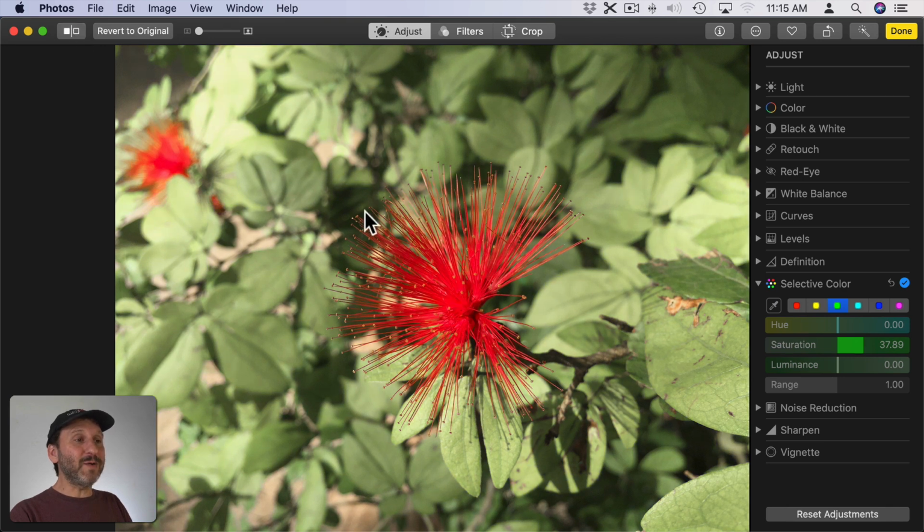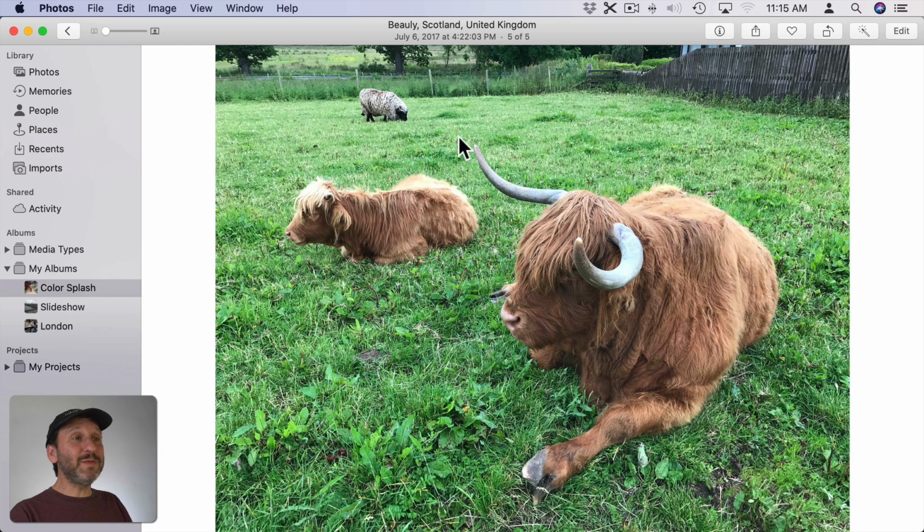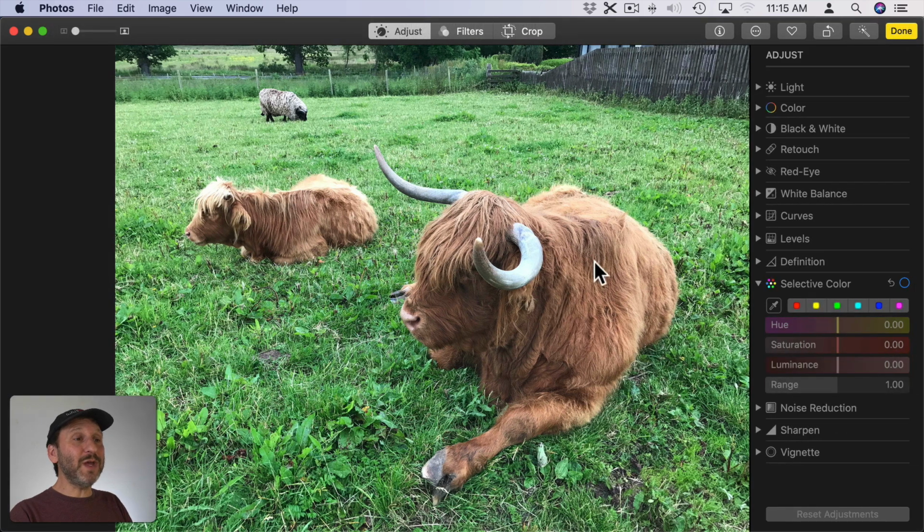So you can see the flower stands out a lot more even though I haven't completely removed the green from the leaves around it. Here's an example where you can do things with 2 different colors. So I'll edit this and let's bring out the red in these Highland cows. So I'm going to go to red here, click on the eyedropper tool, select something that's a little closer to the color there, add some more saturation to that. Then for other colors I'm going to desaturate.